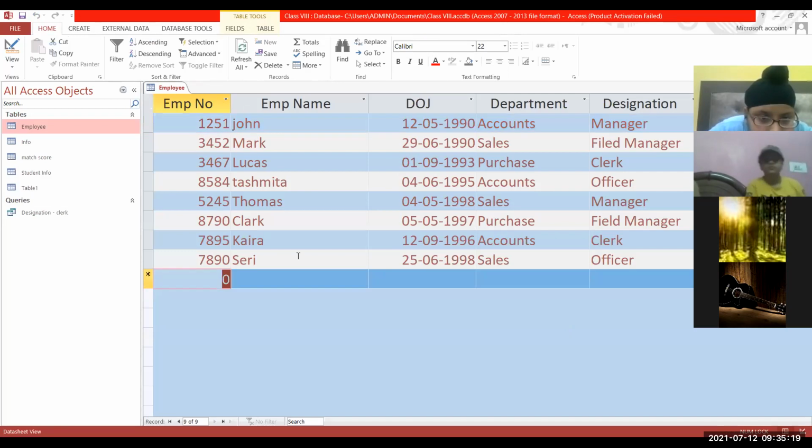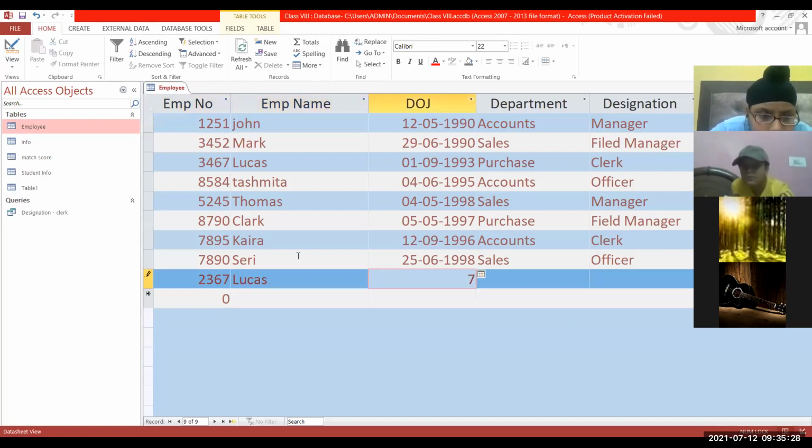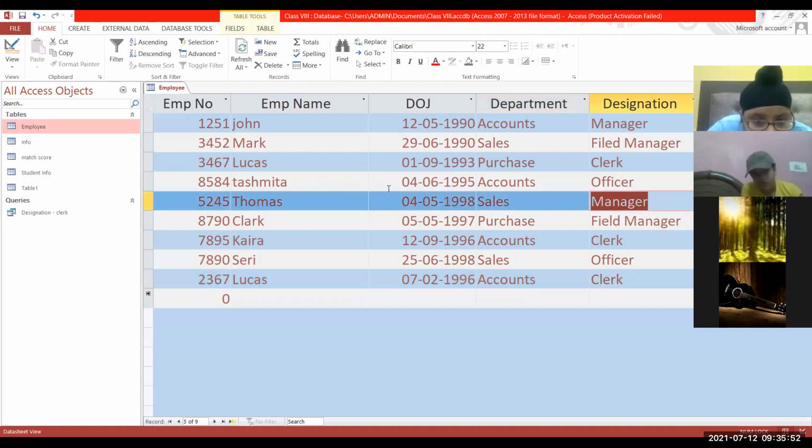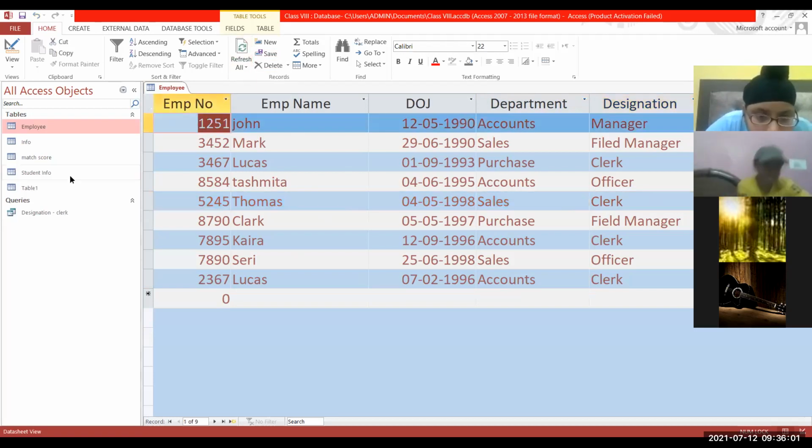Now, if I enter more records, then I'm giving department name. Then again, I'm giving clerk. Okay. Or if I'm changing any field, save the table by clicking on this save option. Okay. Now run the query.